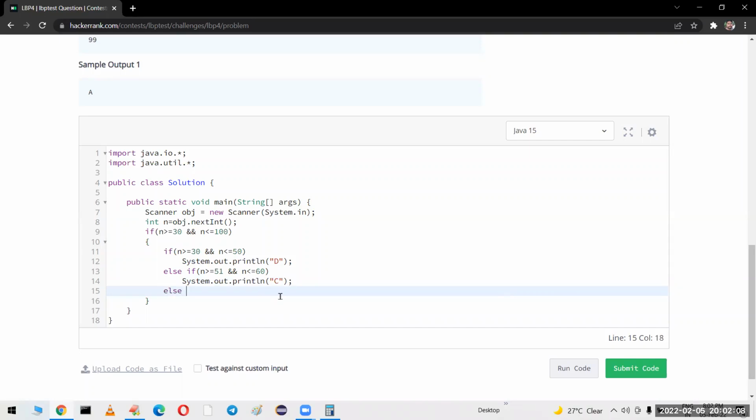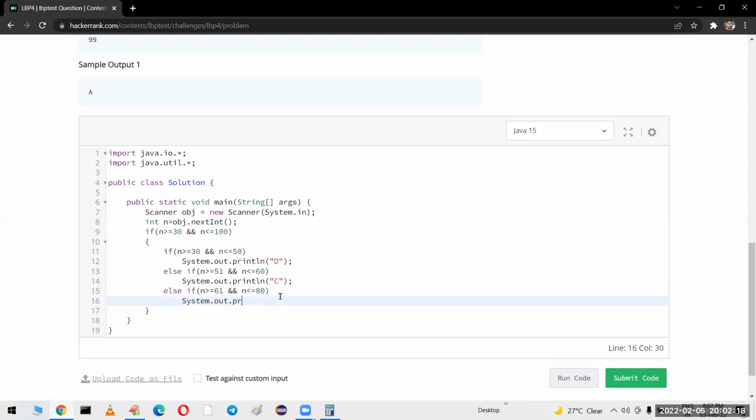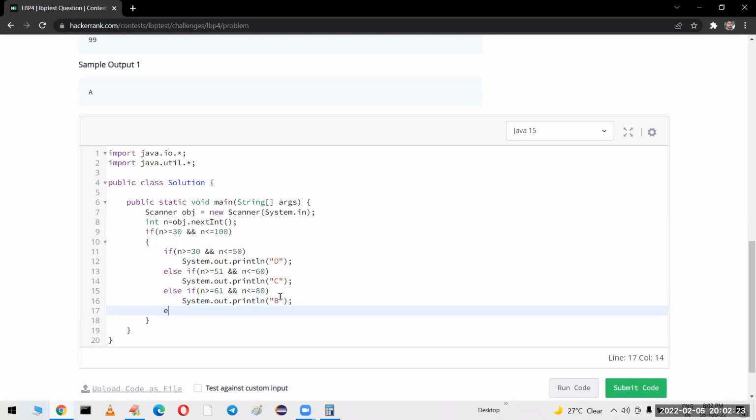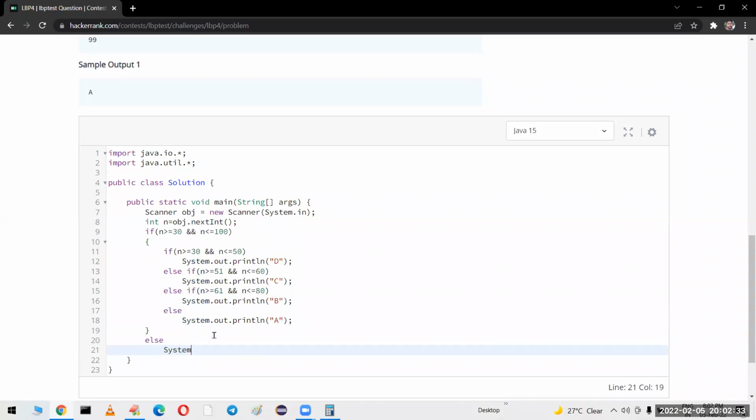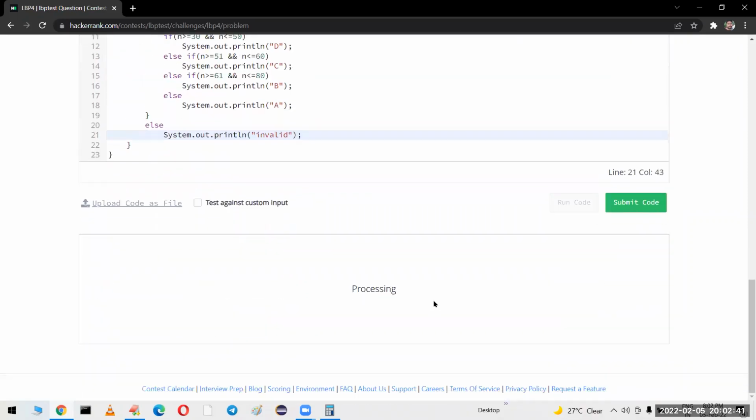Else if the value of n is greater than or equal to 61 and less than or equal to 80, then you have to print System.out.println of B. So what is the last case? Else, you can print System.out.println of A. If these conditions are not satisfied, we have to print the message saying invalid. Let me run the code. Is it working or not?